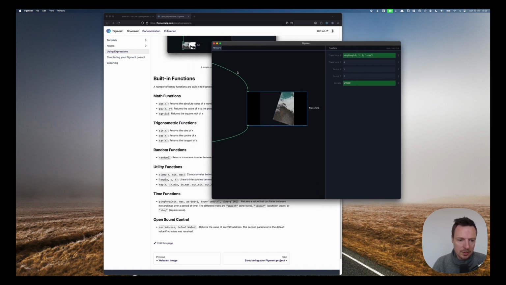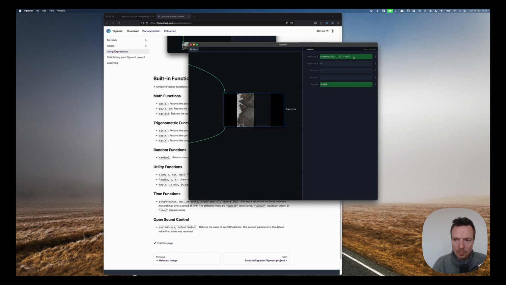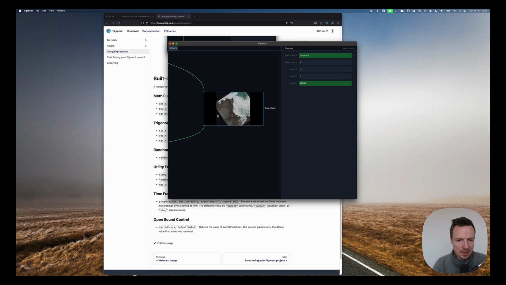There's a bunch of other ones that you can see here. Random, for example, we can show as well. So if you use random here, you have this glitchy effect because every frame it gets a different value between 0 and 1.